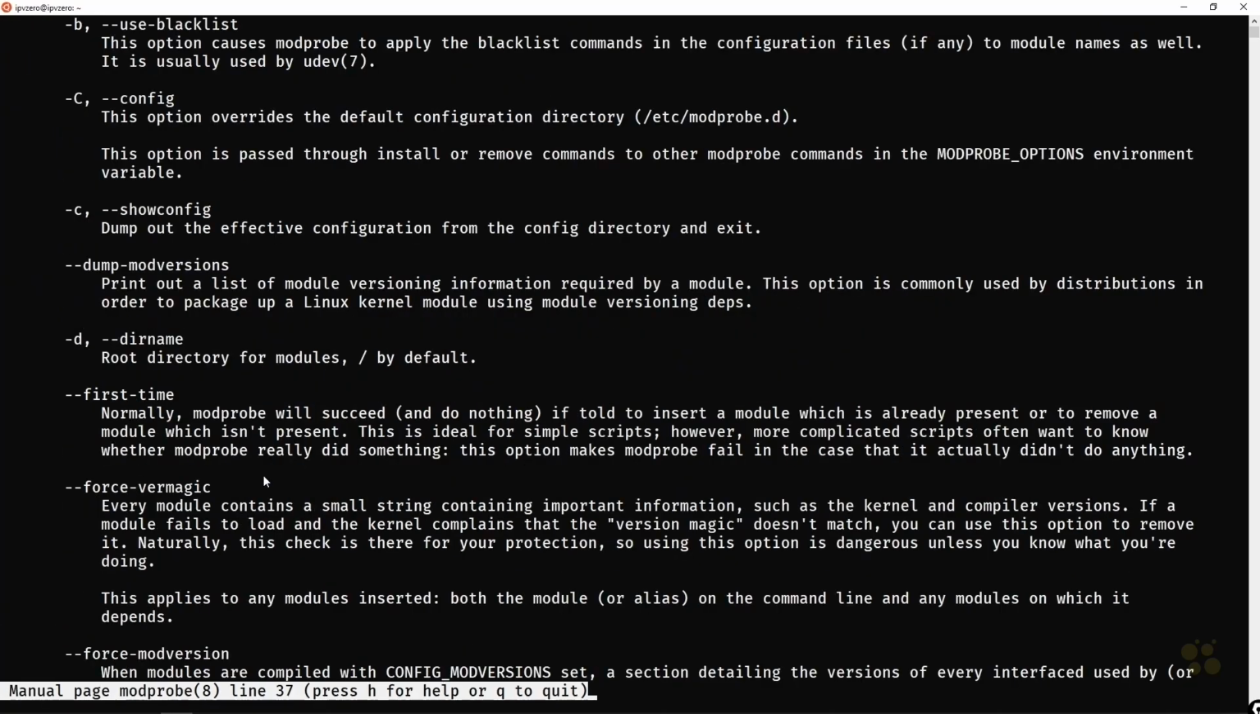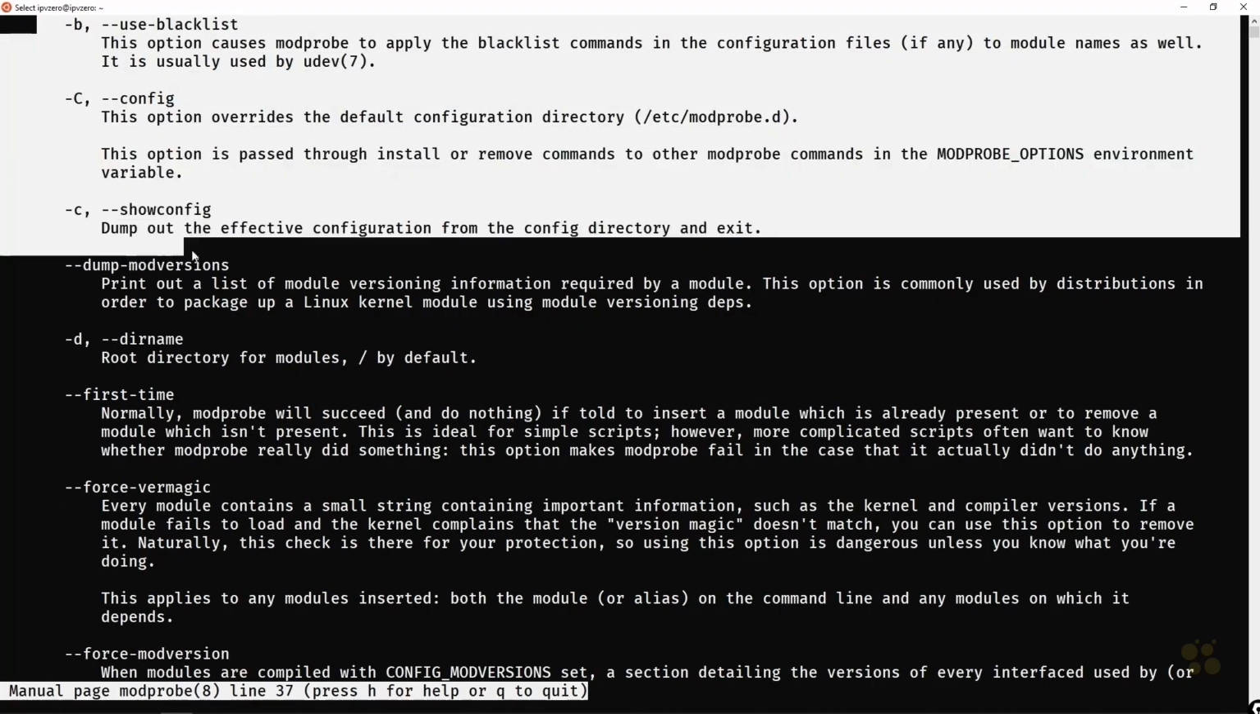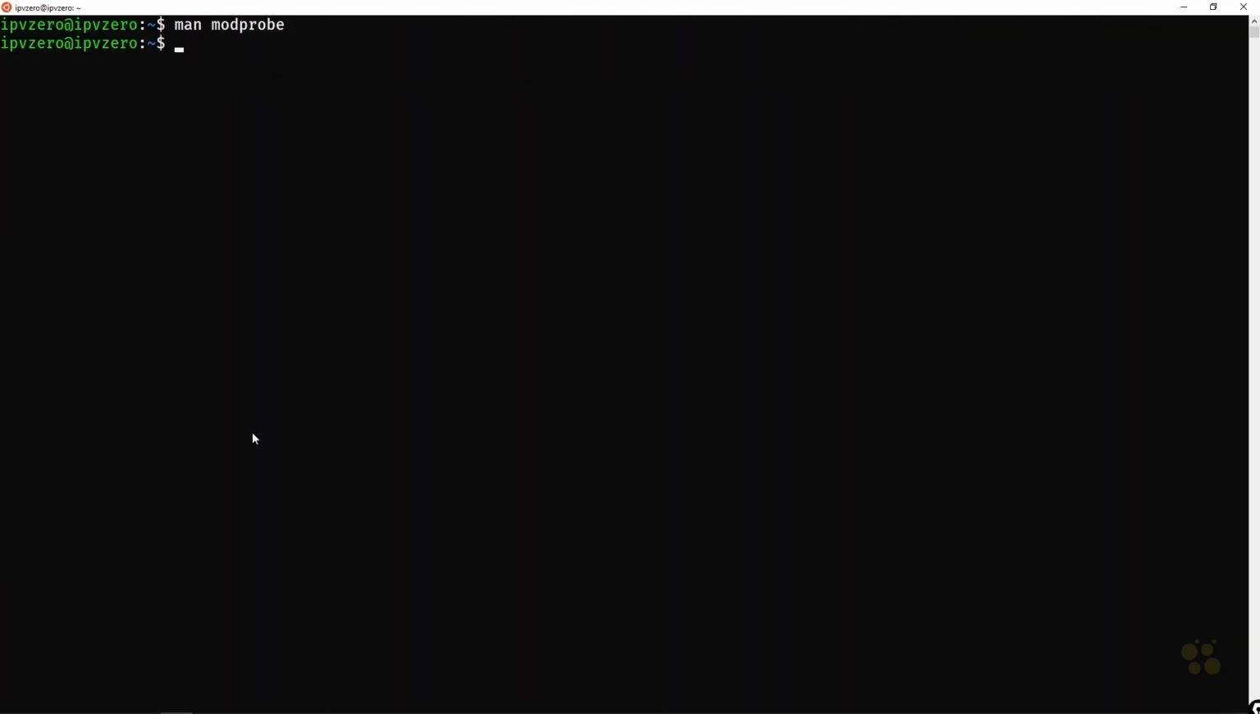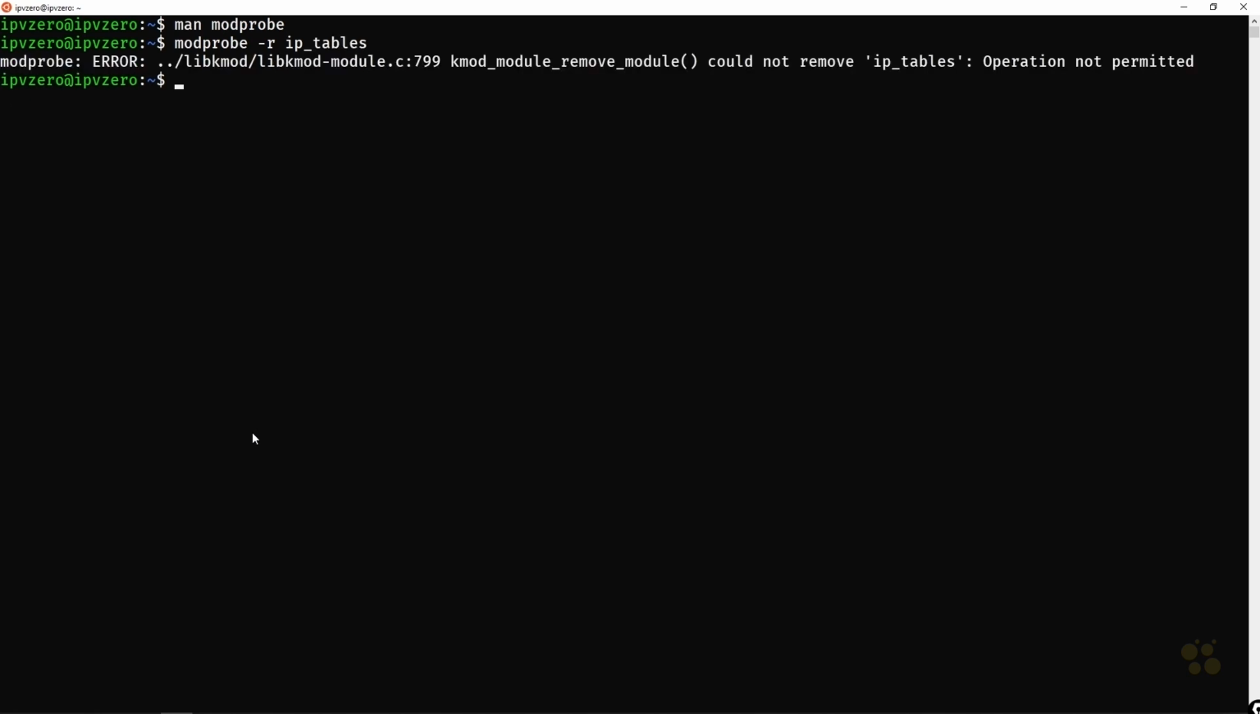And if we scroll on down, we can see all of these different options that we have available to us. By pressing space, we can keep going. So if I wanted to unload and effectively remove the iptables module from the kernel, what I could say here is modprobe, and I could do -r, and then specify the name of the module, which in this case is going to be iptables. Now watch what happens when I go to hit enter here. It actually gives me an error. It says the operation is not permitted.